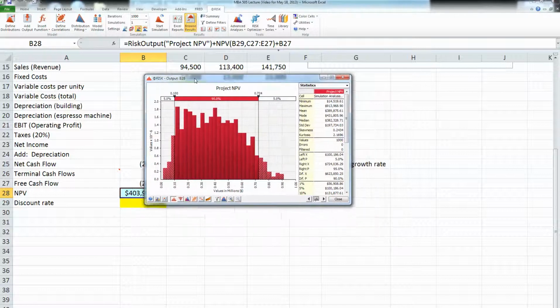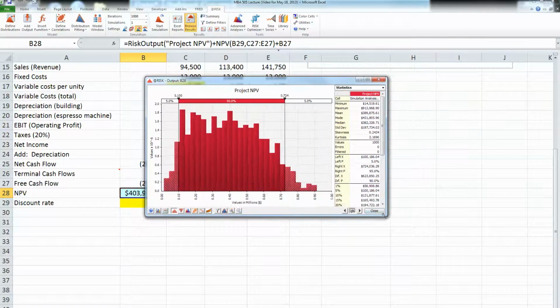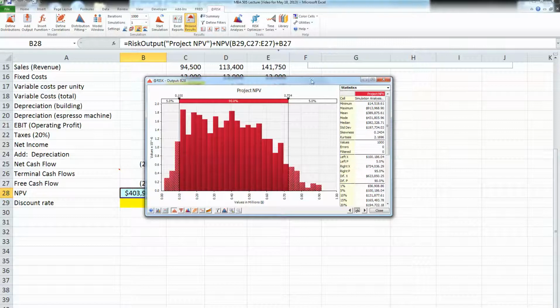And in the old days when our computers were pretty slow, this took a while, but you can see that it finished very quickly, and it ran those 1,000 iterations. And the information that it has for me, I don't, again, know if y'all can see that very well. It tells me the lowest net present value was $14,519.61. The highest was $914,000. The average net present value was $389,000. It tells me the mode, the median, the standard deviation.